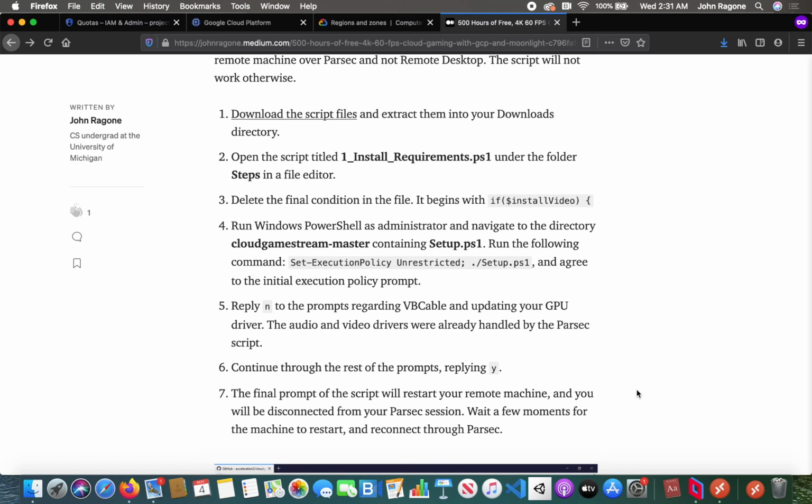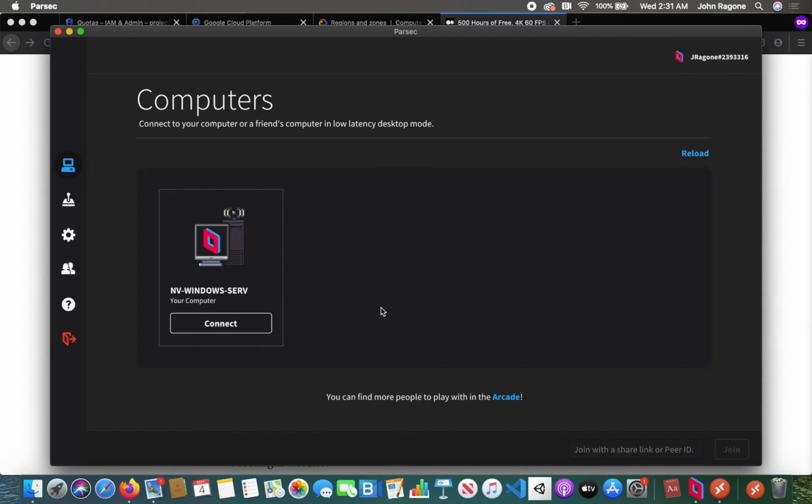Now that I'm disconnected from my machine and I know that it's restarting, I'm just going to wait a little bit as I did before with remote desktop and give it a few minutes and then try to reconnect to the machine. Okay, now the machine appears to have restarted. I have the option to connect to it again in Parsec, so I'm going to hit connect.